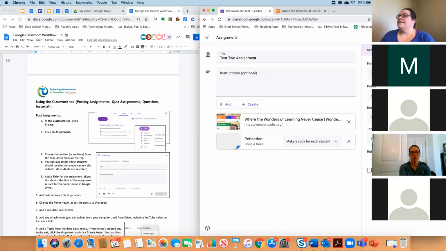Oh, I forgot this part, I'm sorry. You can choose your classes if you want different classes, and then you can make it worth points, or you can make it ungraded, or if you wanted 50 points, you can change it. You can give it a due date, so you know if they turn it in on time or not. You can give it a topic. I'll talk about topics in a minute.